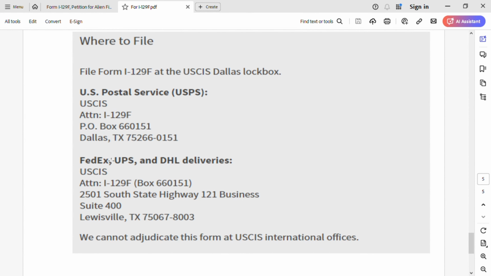If you use FedEx, UPS, and DHL deliveries, you must send it to this address right here. USCIS, ATTN I-129F, Box 660151, 2501 South State Highway 121 Business, Suite 400, Lewisville, Texas 75067. That's the zip code. So you gotta remember this right here. They tell you, we cannot adjudicate this form at USCIS international offices. So it must be from within the United States.